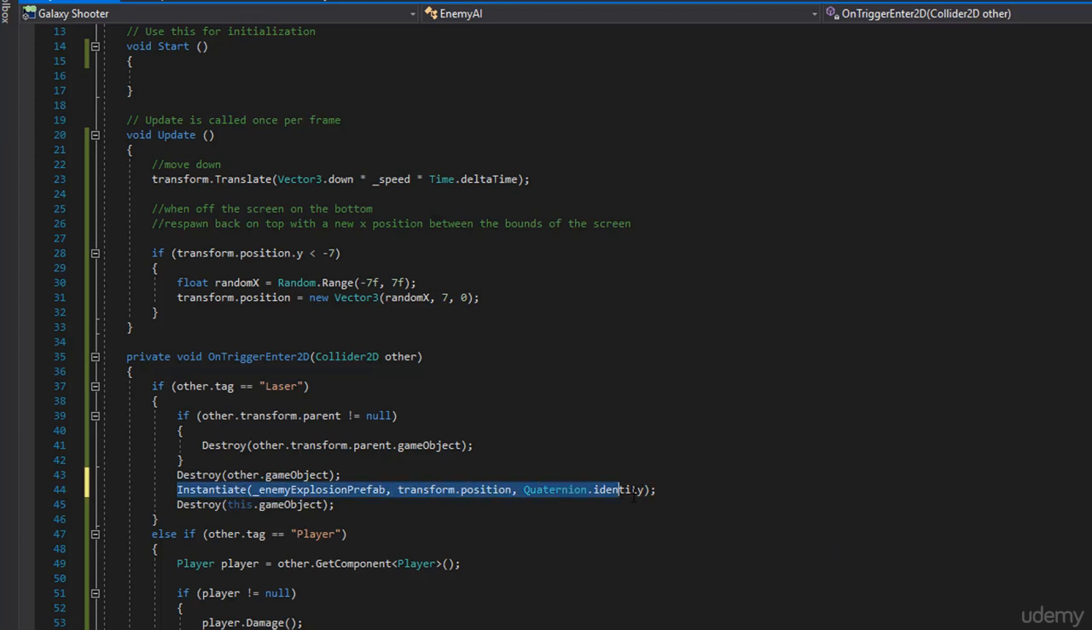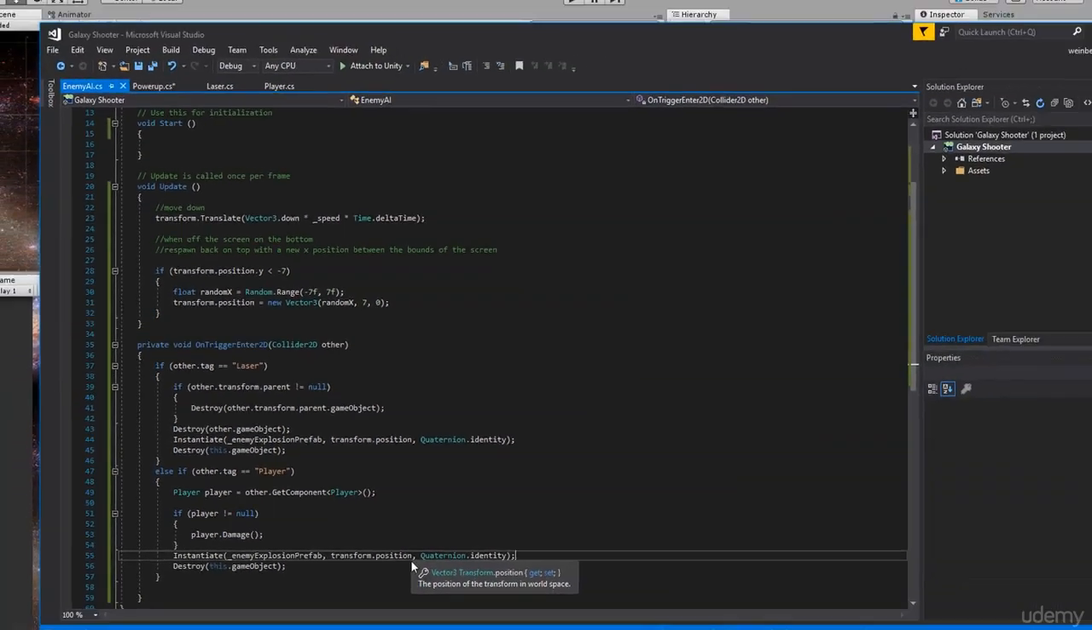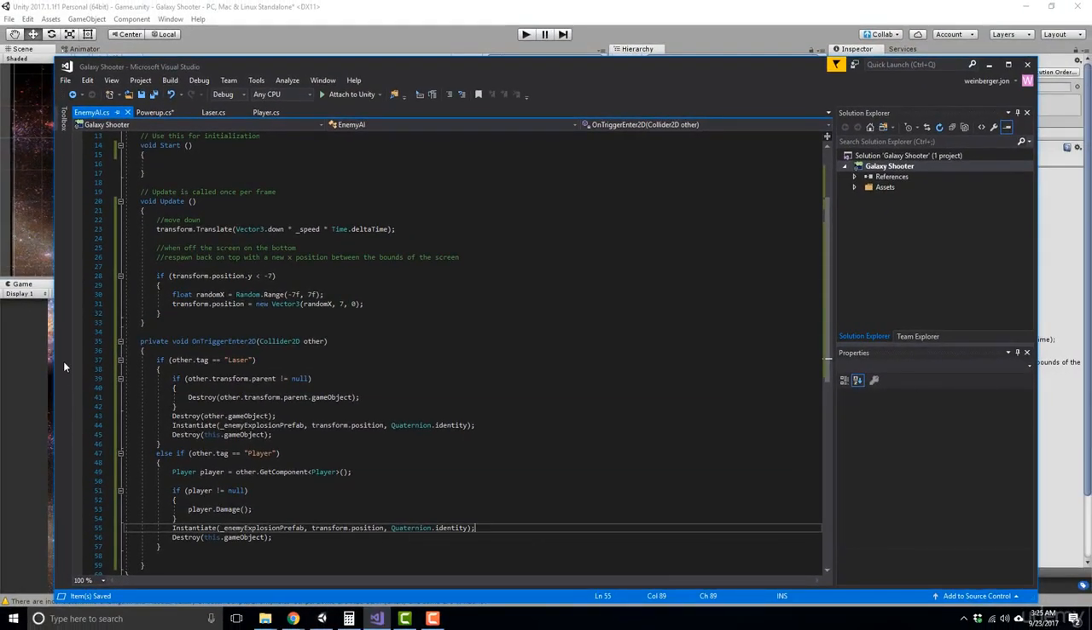And likewise, I'm going to go ahead and copy that, and we can go ahead and paste that down here as well for the player. So we'll go ahead and say instantiate the enemy explosion at my position, Quaternion.identity.